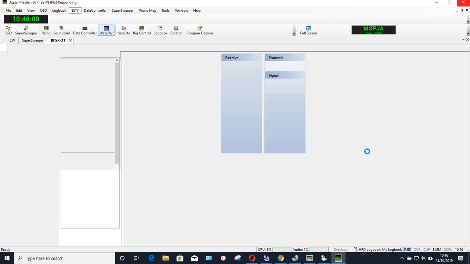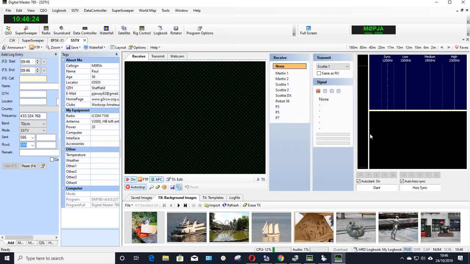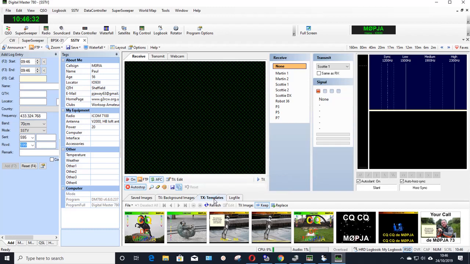And this will just take a moment to open up, and it'll load some pictures and bits and pieces. And as you can see, I've got a stock of background images set here that I can use to transmit. The transmit templates are in here. You can add or receive templates, so there's a CQ template overlaid over a photo, another one. So you get the general idea.